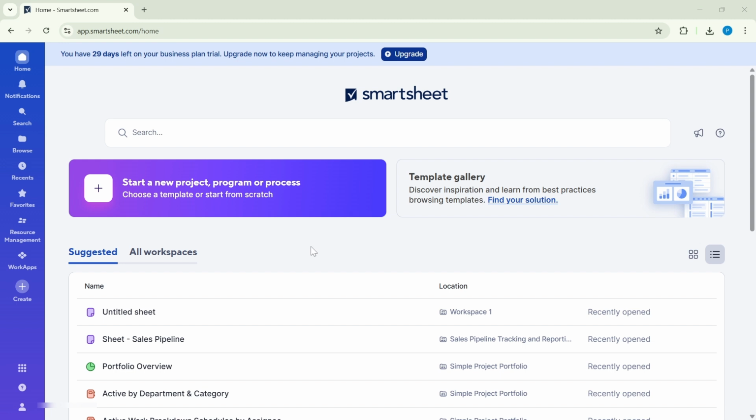Sign into your Smartsheet account. Click Sign In, choose your method: email and password, Google, Microsoft, or SSO, and complete any two-step verification if it's enabled. Once you're in, you'll land on your home page.